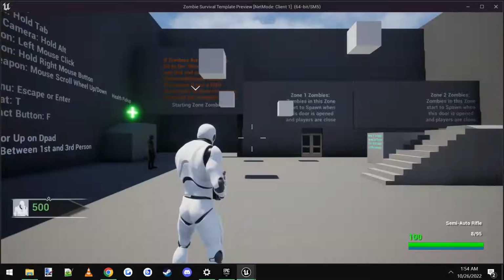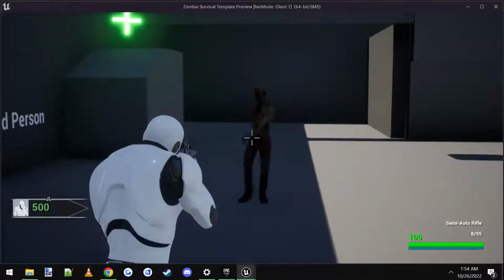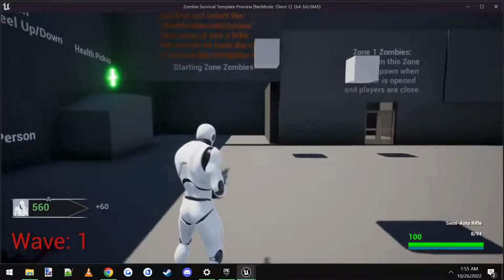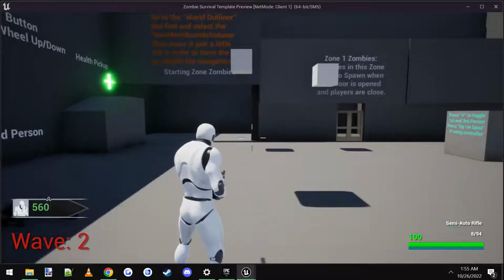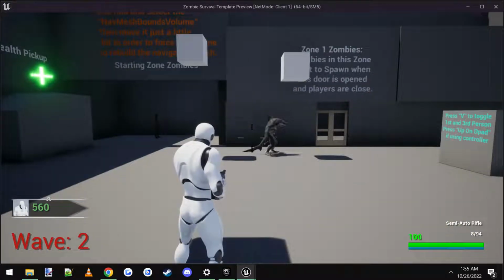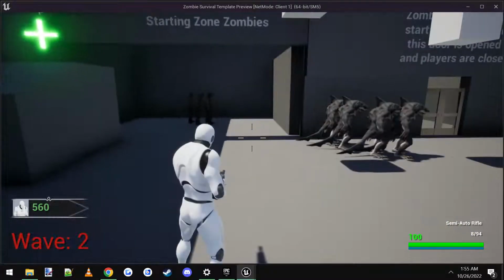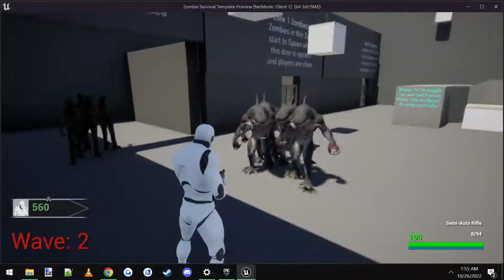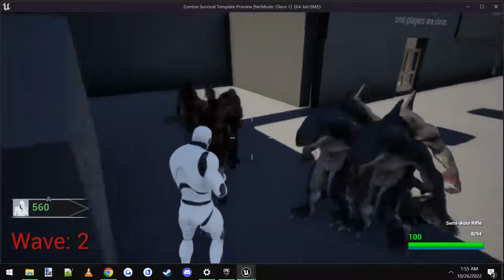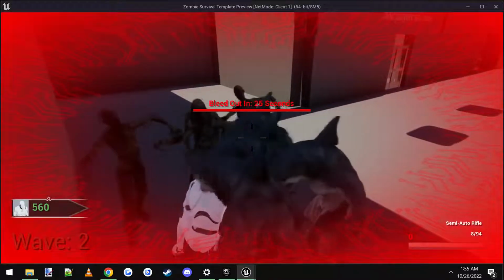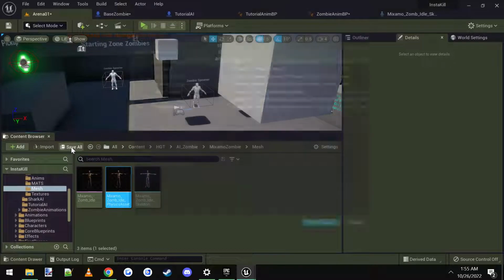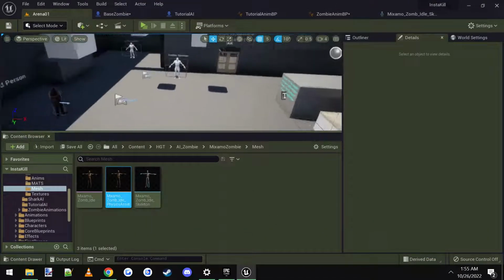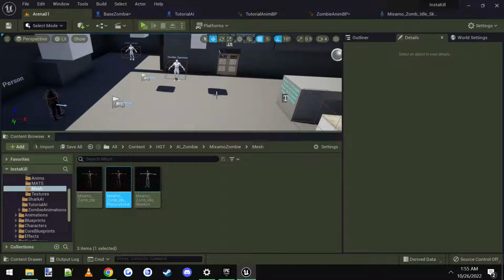Hit play, and we should have our zombies here, and then they'll start spawning in. I don't think I'm forgetting anything. I think that's everything. I just wanted to show you how the spawners work. You can have different ones. I just got eight alive. Alright, so I believe that's all for that.